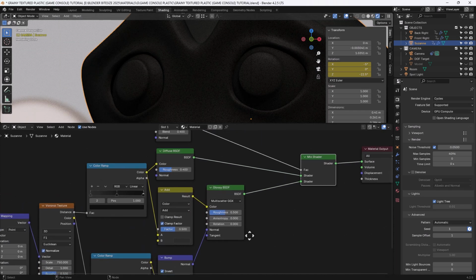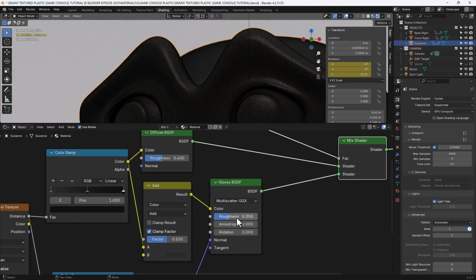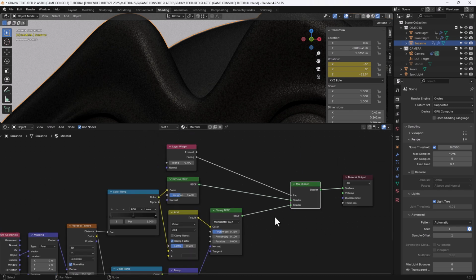Now for the glossy BSDF settings, we're going to go for a roughness of 0.35. So you can see now that actually brought in some highlights. If I go back and put it back to what it was, it's quite matte. But if we go down to 0.35, we get some more highlights. The further down we go, the more highlights we'll get, or the glossier it will get, basically. That's the point of this node. And then for this anisotropy, don't know how you say it, but that's what I'm going with. I'm going to change this to 0.1. And it's just the way the light interacts with the object.